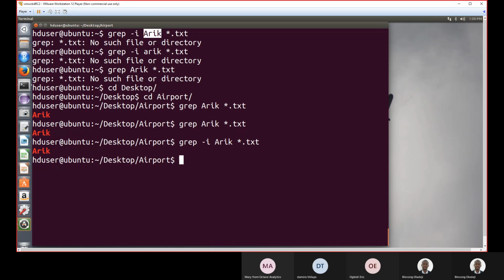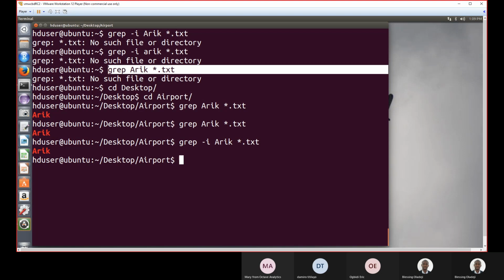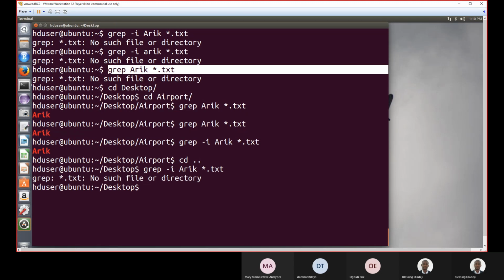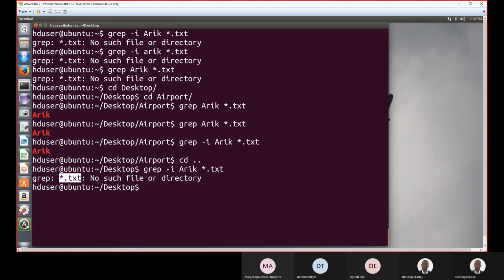So when I did this in my home directory, it did not return any result. Let me do it on desktop and see. On desktop, it also did not return any result because there's no text file in this directory. In this directory, there's no file or directory that ends with dot txt. There's no txt file in this particular desktop directory.